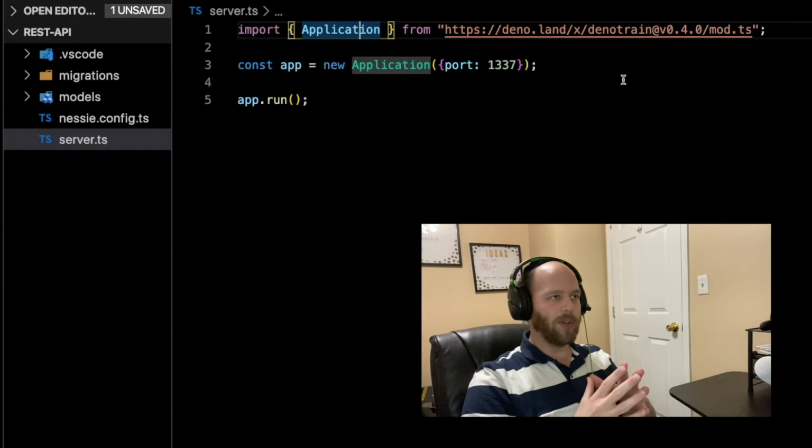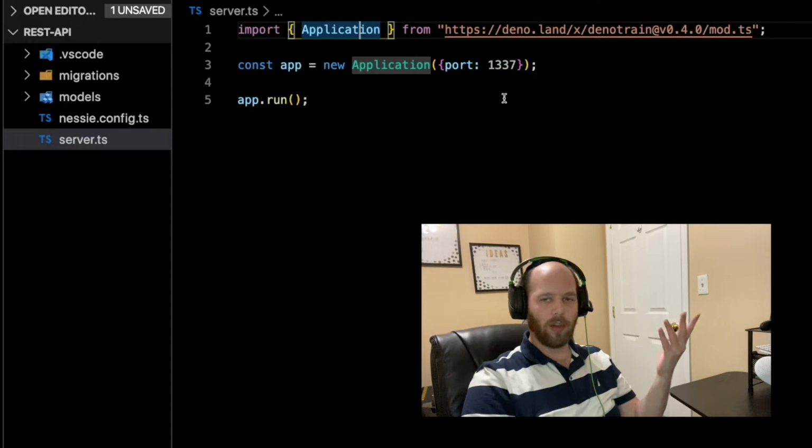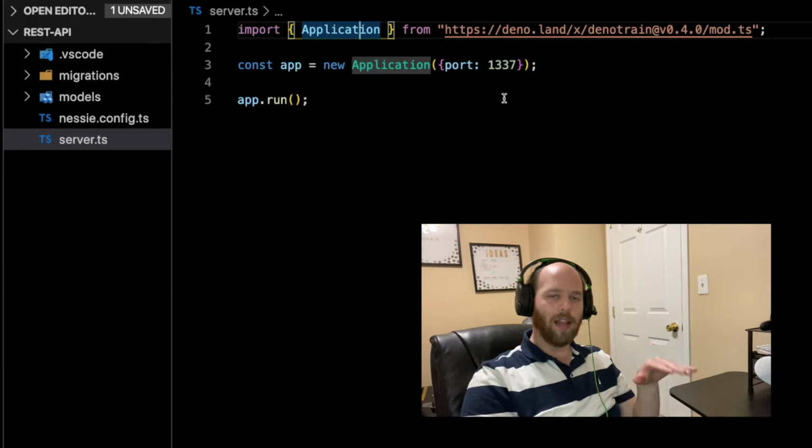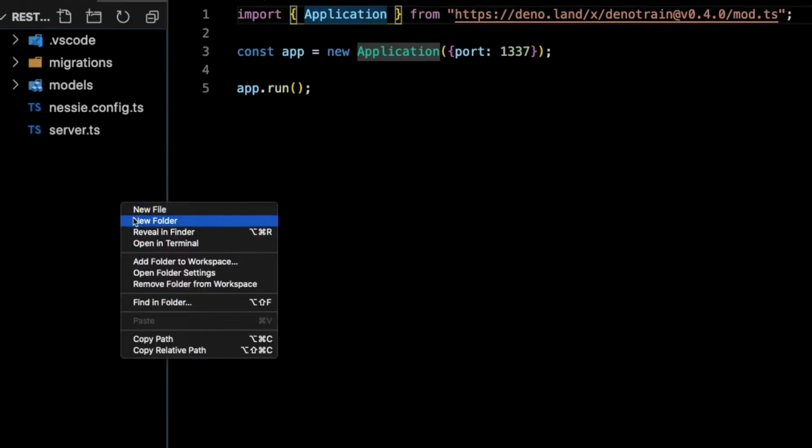So what we're basically doing is we're importing this application constructor. We're creating a new app instance by calling the application constructor, passing in the port. So we're going to listen on port 1337. And then finally, all we're doing is we're going to say app.run. Okay, so now let's actually go ahead and create the API.